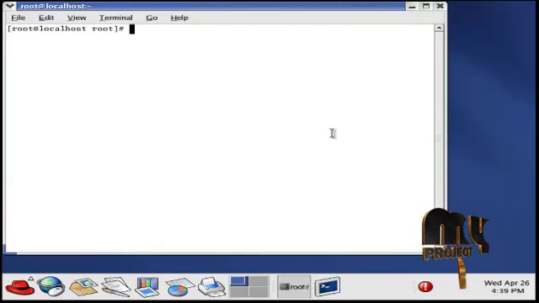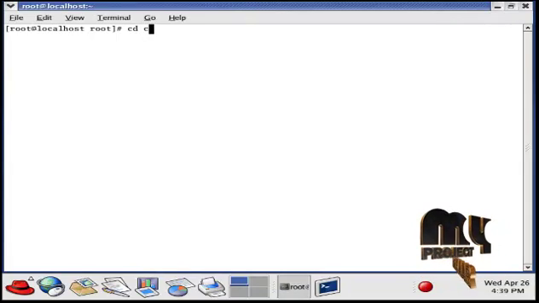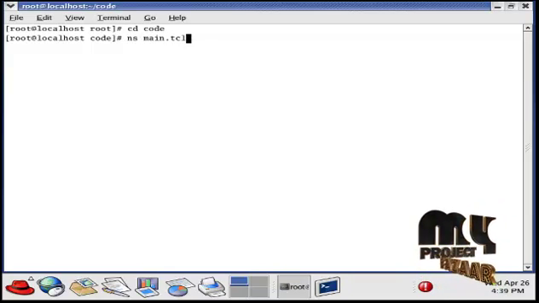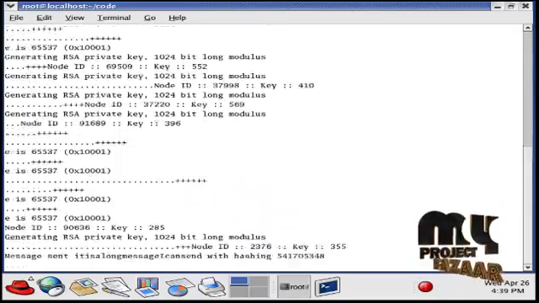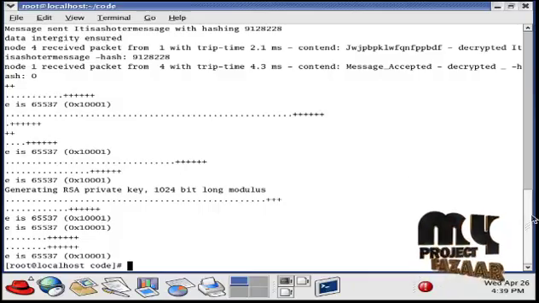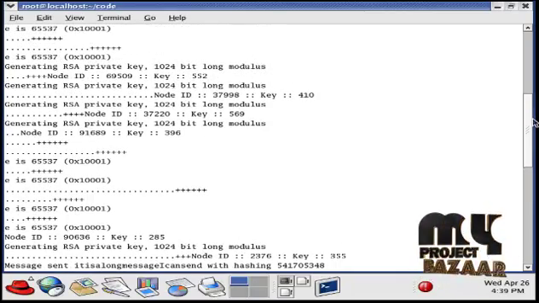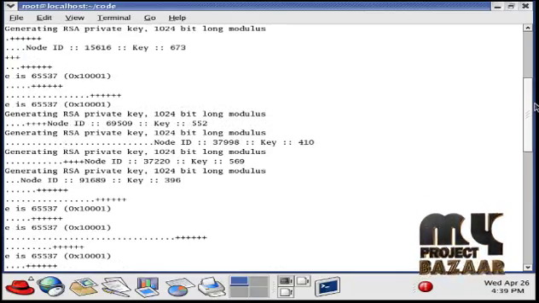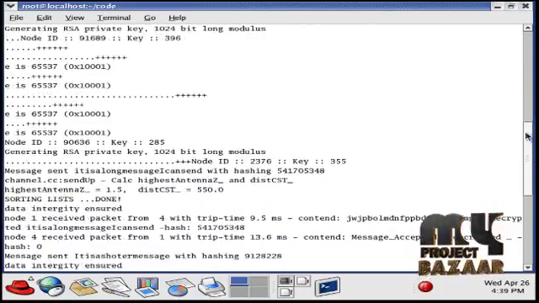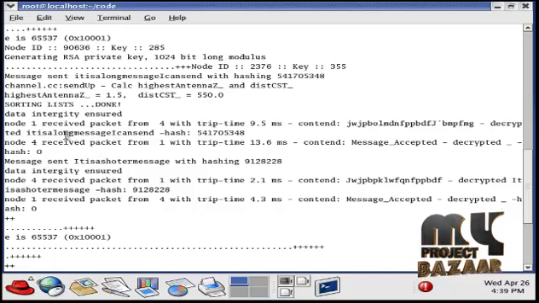First, open the terminal window, then go to the directory where we have the code, then type ns, space, file name .tcl. This is the command to run our code. Here 10 nodes are created in the network and these represent the key generation process for the security. For each and every node in the network, an RSA key is generated for providing security, and the packet security is also mentioned here. That is, each and every packet is encrypted and only at the receiver is it decrypted.